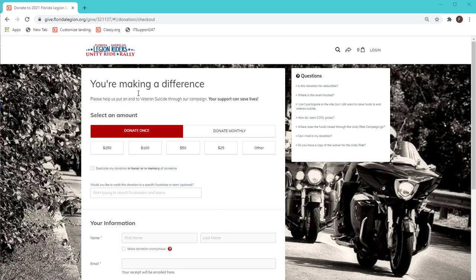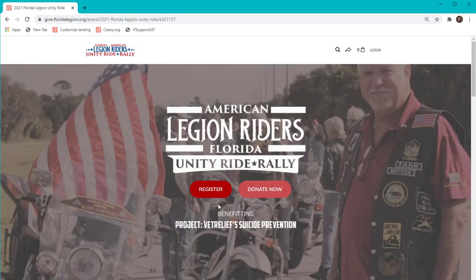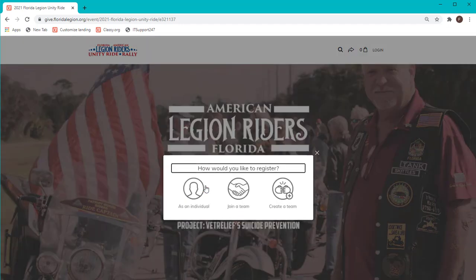Now, going back to the main page, once you click the Register button, you will see three options pop up: Individual, Join a Team, and Create a Team. You would select Individual if you'd like to fundraise on your own. You'd select Join a Team if you'd like to join forces with others to fundraise. For example, a chapter can create a team for all members to join. You'd select Create a Team if you know your team has not been created yet.